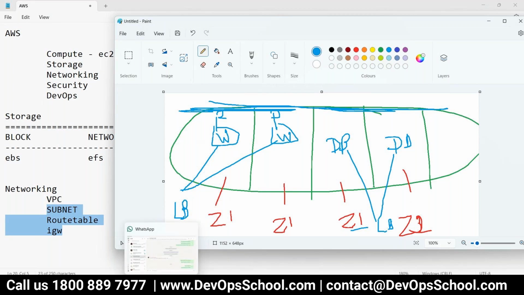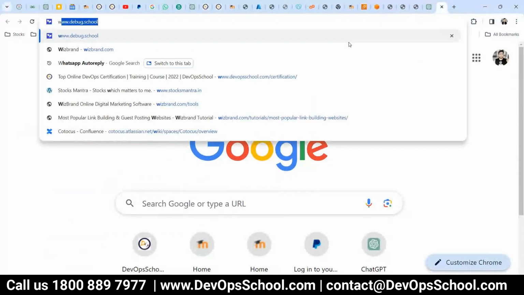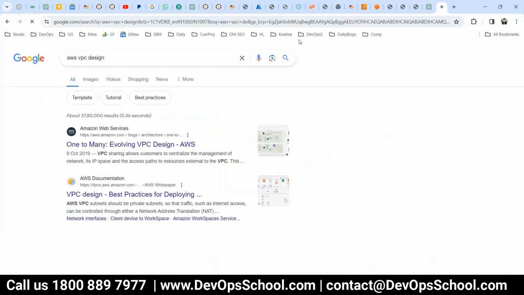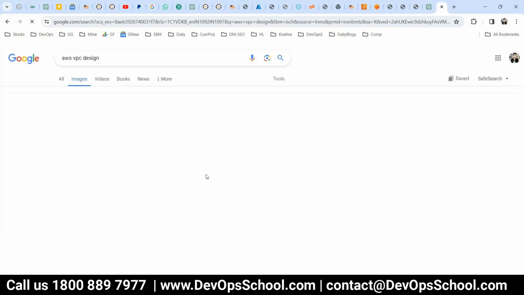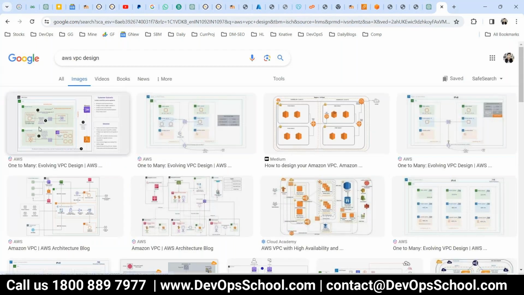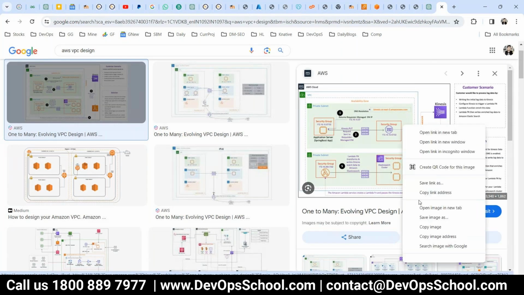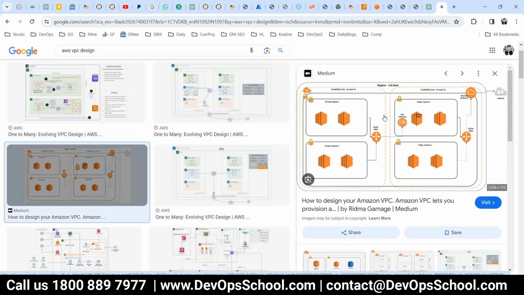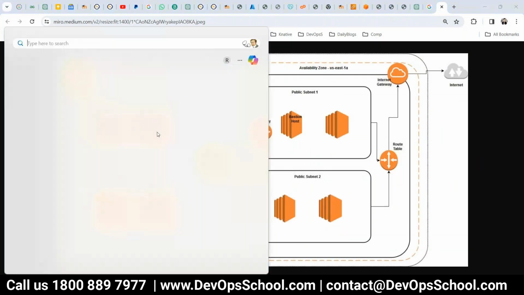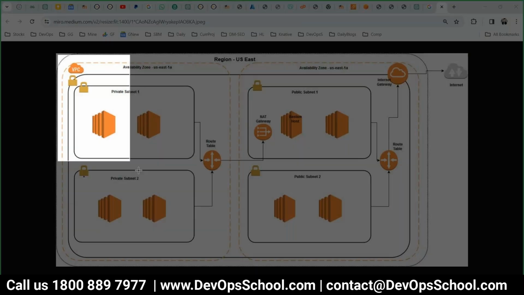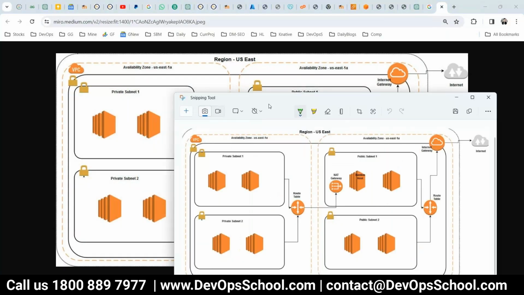So let me show you an image which will help you to minimize this. VPC design. Let's see here, something similar. This is a good, basic one. Again, all these designs will be based upon your experience and requirement. So look at this, a very simple image. I tried to design the same thing.